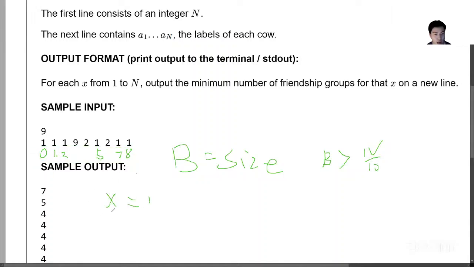So let's start with X equals 1. What you can do is start at the first cow, make it a group, and then use binary search, like upper bound or lower bound, to find the next place you need to start a group. So you start a group here, then this can cover everything in the range 0 to 1. So you next need to start a group at 2, right? So you start another group here, and then you start another group, and that's it. So this would be 4 for X equals 1. And then you can do this for X equals 2, and so on and so forth.